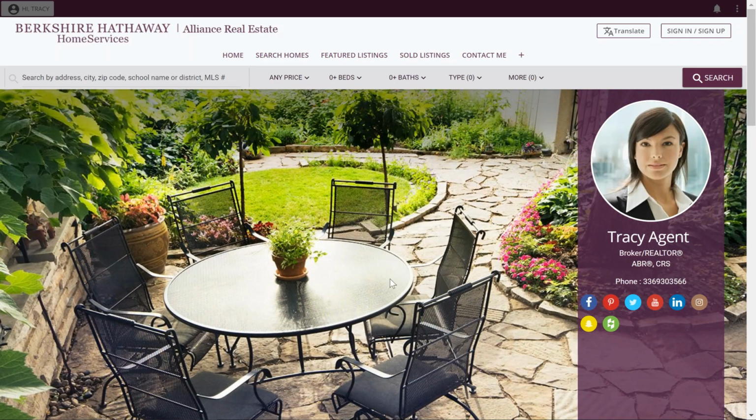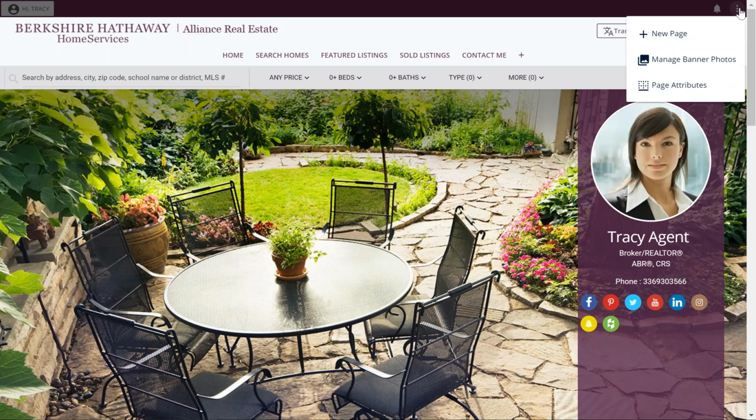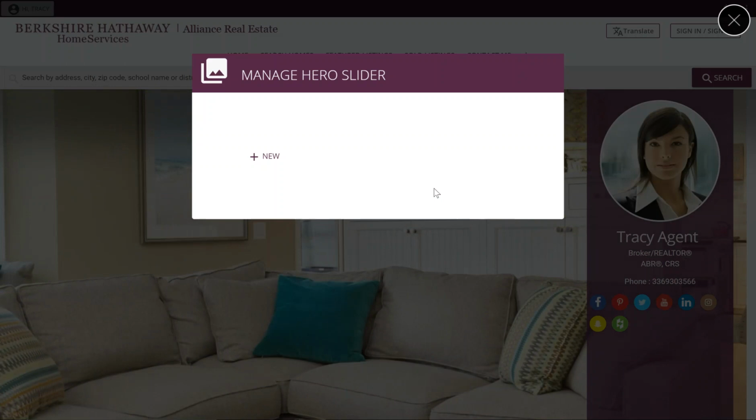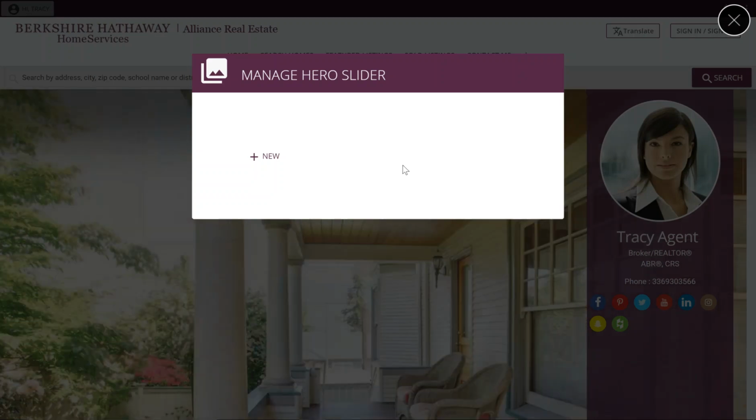Now, this big slider image in the middle, we call that our banner image. In the upper right-hand corner where it says Settings, we click on that and we say Manage Banner Photos. Right now we don't have any custom photos within the system. Right now it's just the same 4 photos for every agent web template and for every agent in the system. If you want to load your own photos, you would click New.